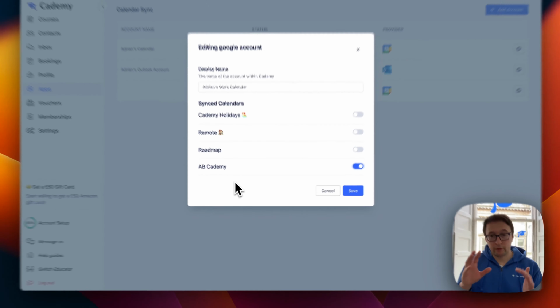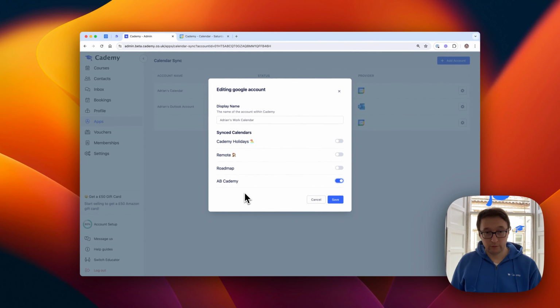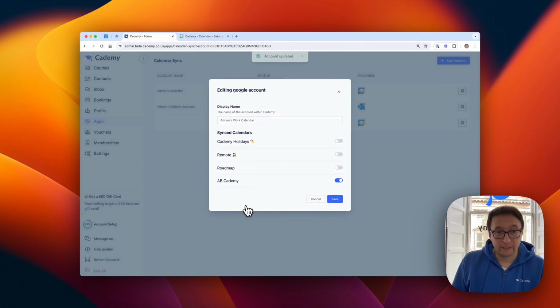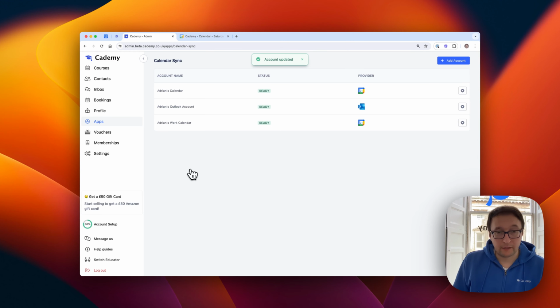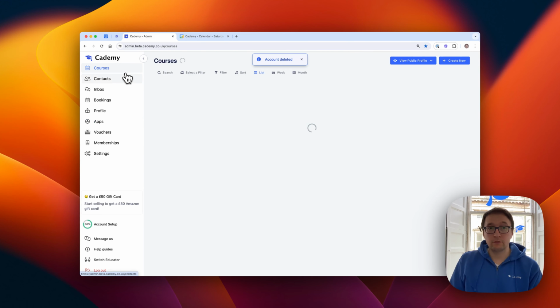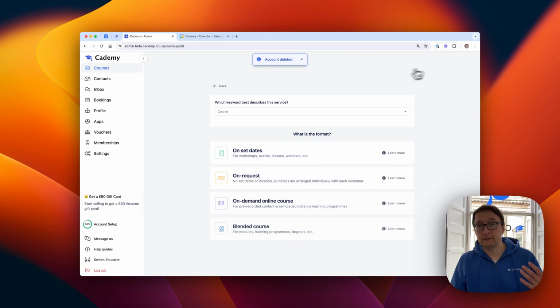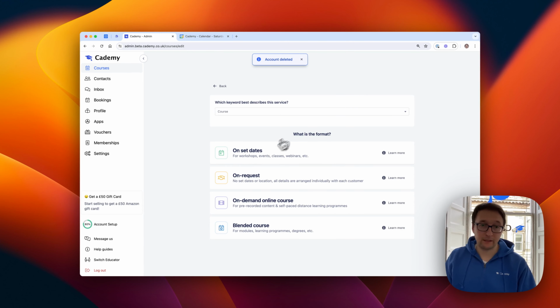Now, at the time of recording this, there's no option to set a default calendar to use on all your future events, but you'll see that option at the point when you set this up yourself. When I save, that's the calendar added in the list, and I can also edit or delete these calendars from here like so.